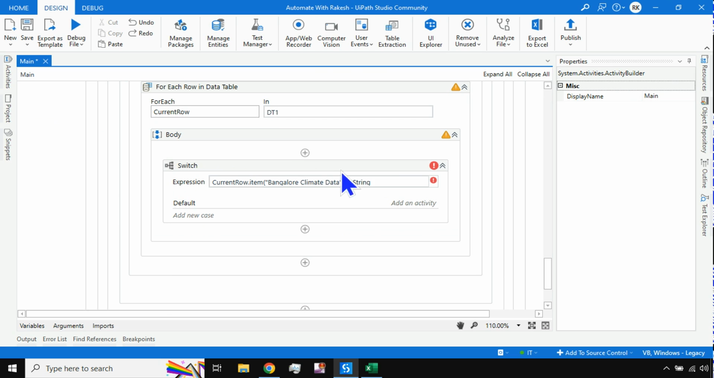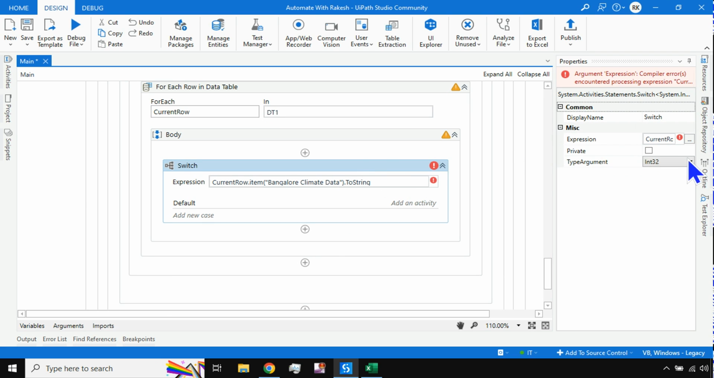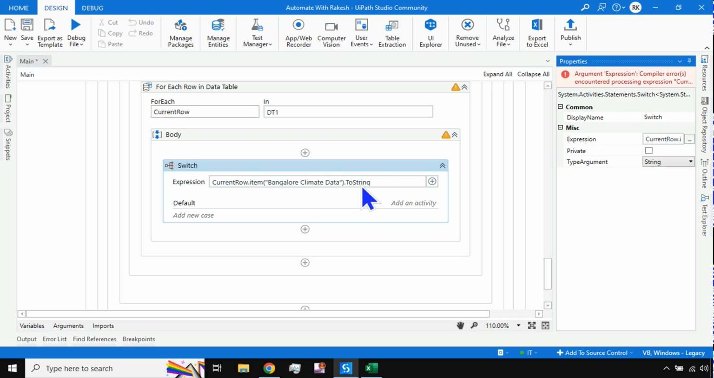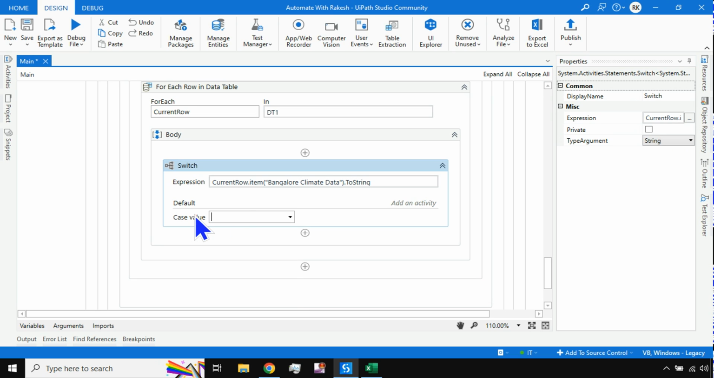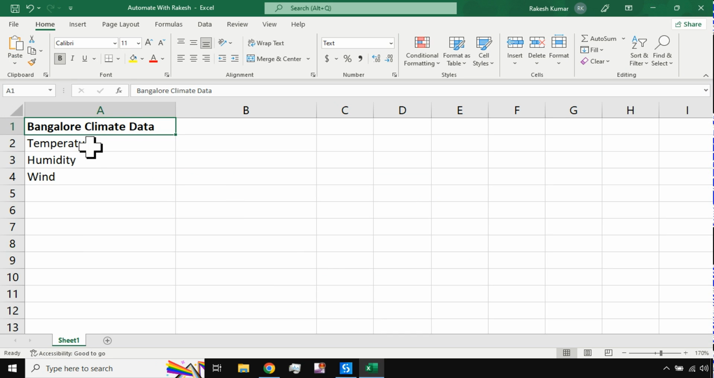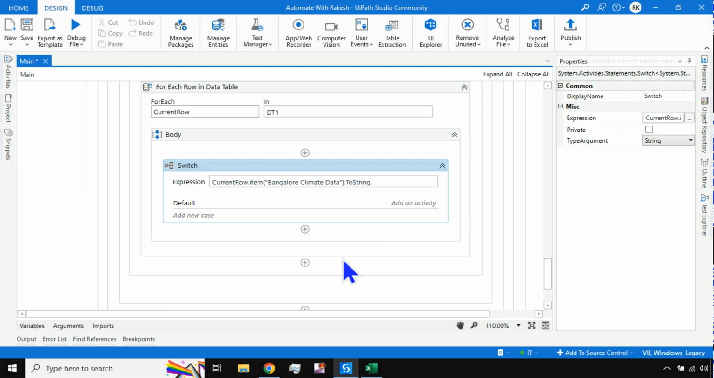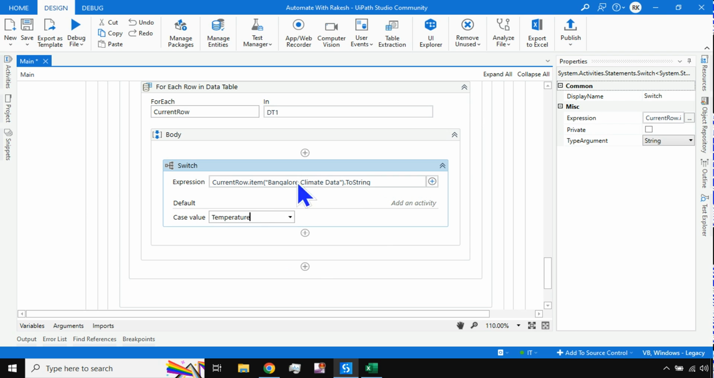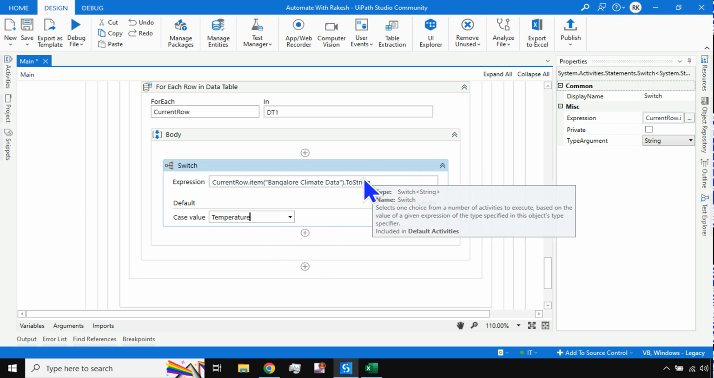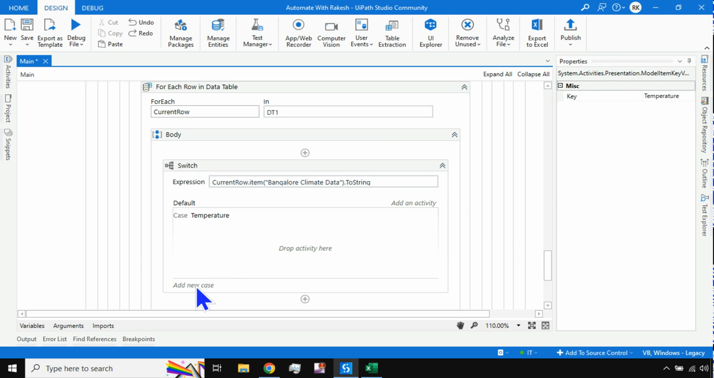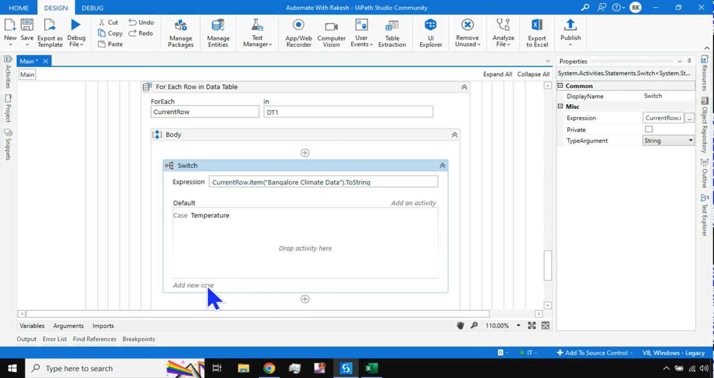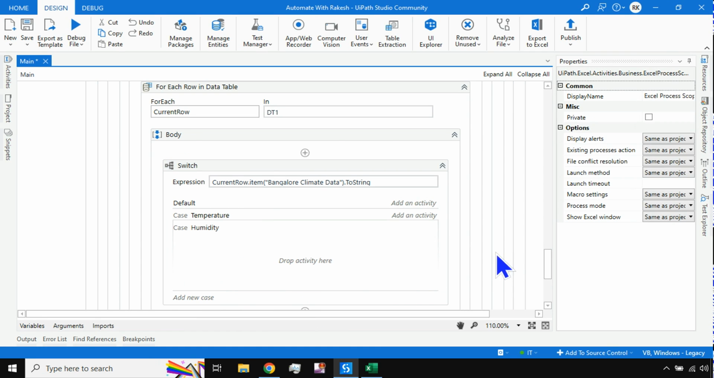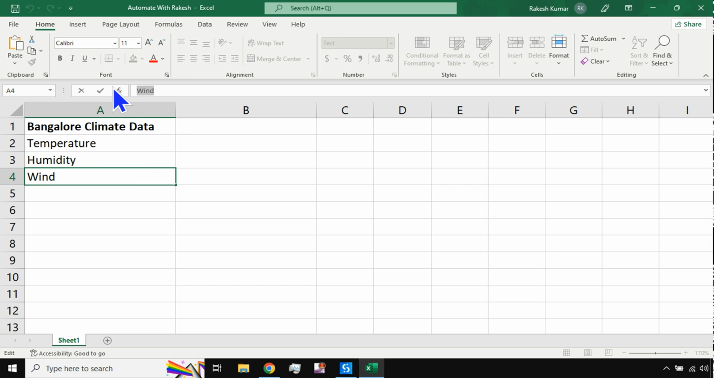Because I'm using a switch activity, it is very important that we change the type argument to string, because the kind of data we are dealing with is string data. So I'll change it to string. Now here there is an option called add a new case. I'll click on this, and the first value could be temperature, so I'm saying add new case temperature. The output of this is temperature, humidity and wind, right? So I'm adding temperature. Then in the second case, I'm going to add humidity. In the third case, I'm going to say wind.